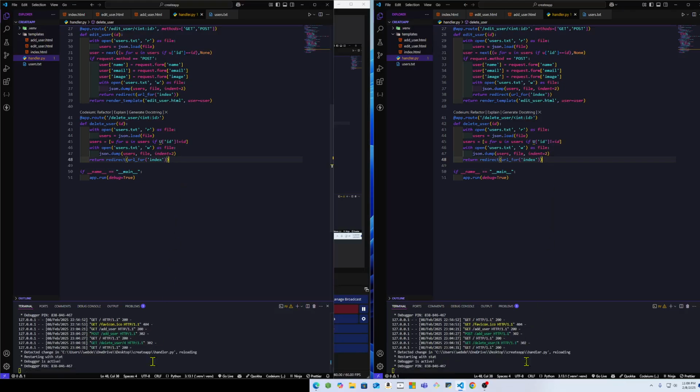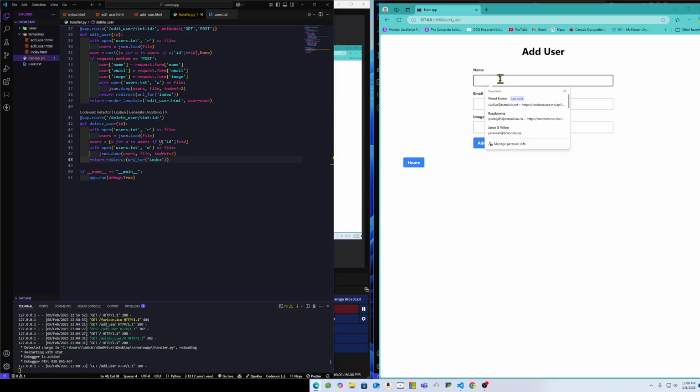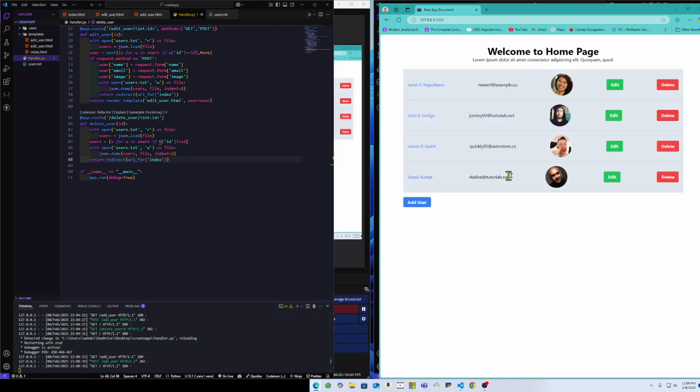Once we have done that, let's go to the browser. Now let's test it by adding one more item. See, this is the fourth item we added. Now we want to delete this. Let's do that.